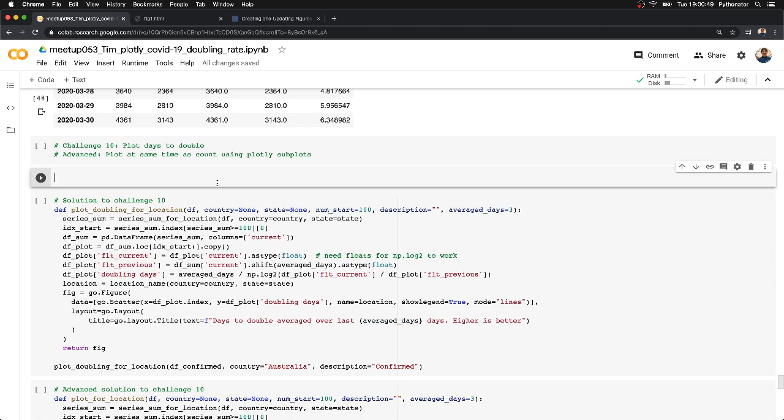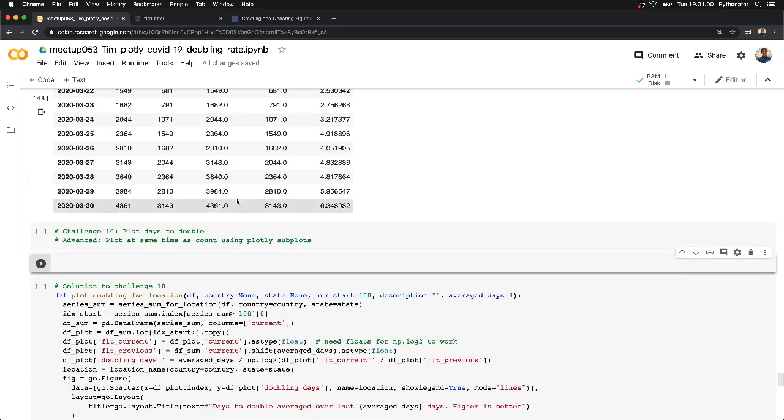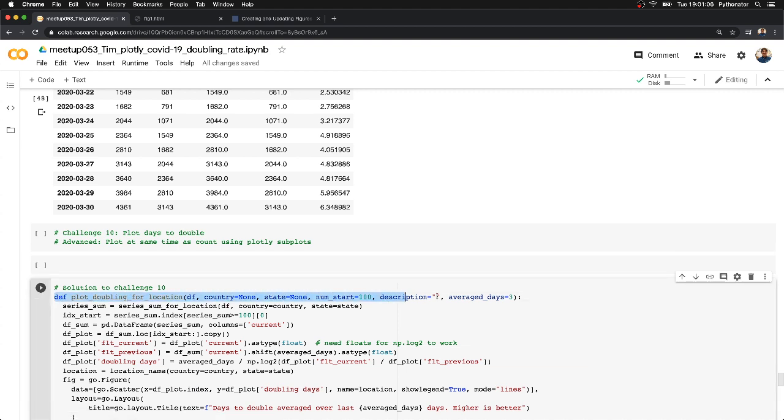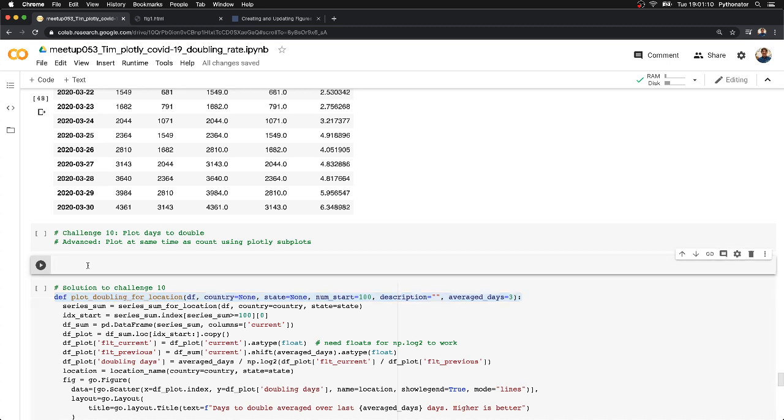So I'll show you how to plot the days to double. Maybe I'll show you how to do it and then later you can have a go at doing it yourself and see if you can do that. So I'm going to create this function, which is plot doubling for location. So let's define that.